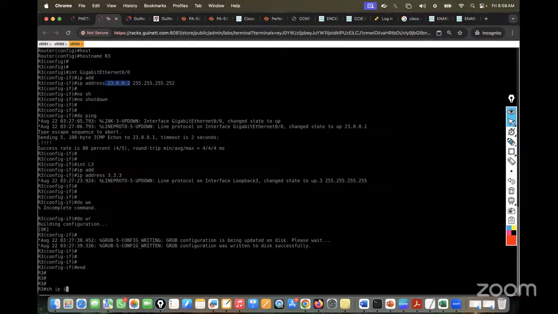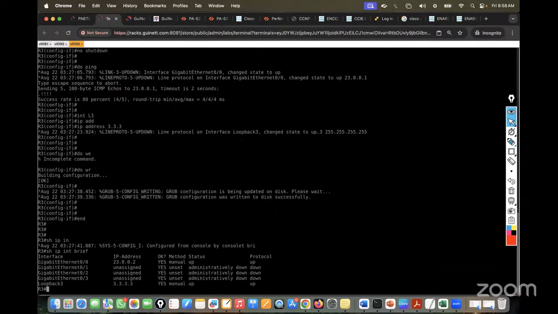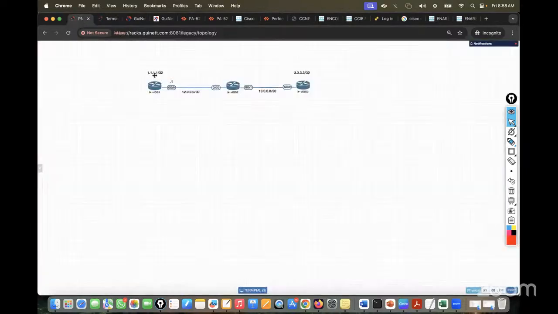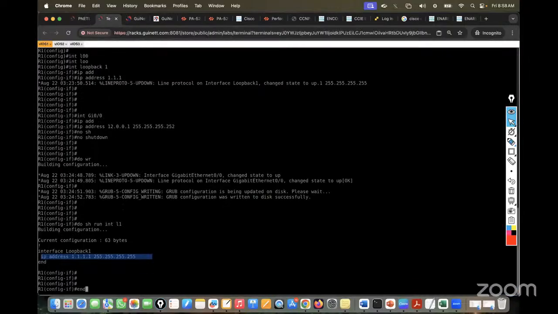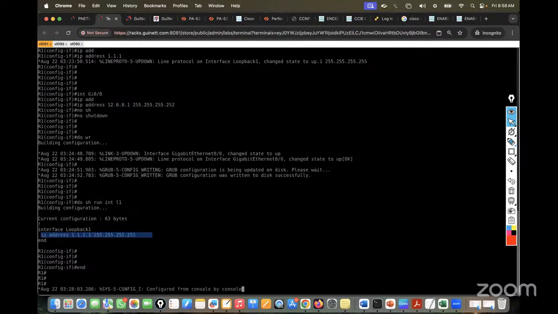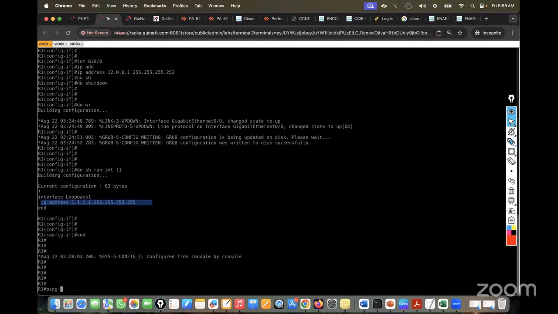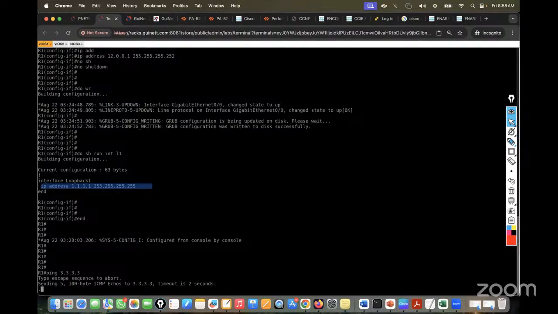So let me go here. We are done with the configuration. Now you have a requirement: you just have to ping from this IP to this IP address. So how can you ping? There are two ping methods. Think logically. If I do this ping, then what happens? It is not pinging. And if I do another ping with the source 1.1.1.1, then what is going to happen?